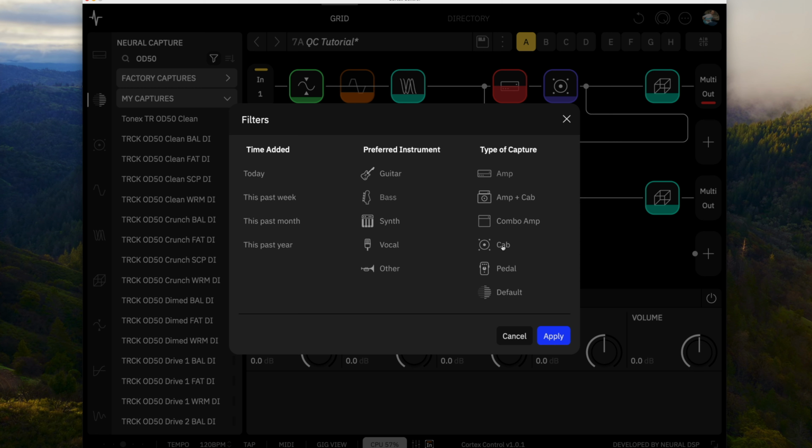There are cab captures. I've never used one of those. And then there's pedal captures. And if you find a fault, that usually means it was an older capture that wasn't categorized because they added categories kind of late in the release cycle. And then obviously there's types of instruments as well.